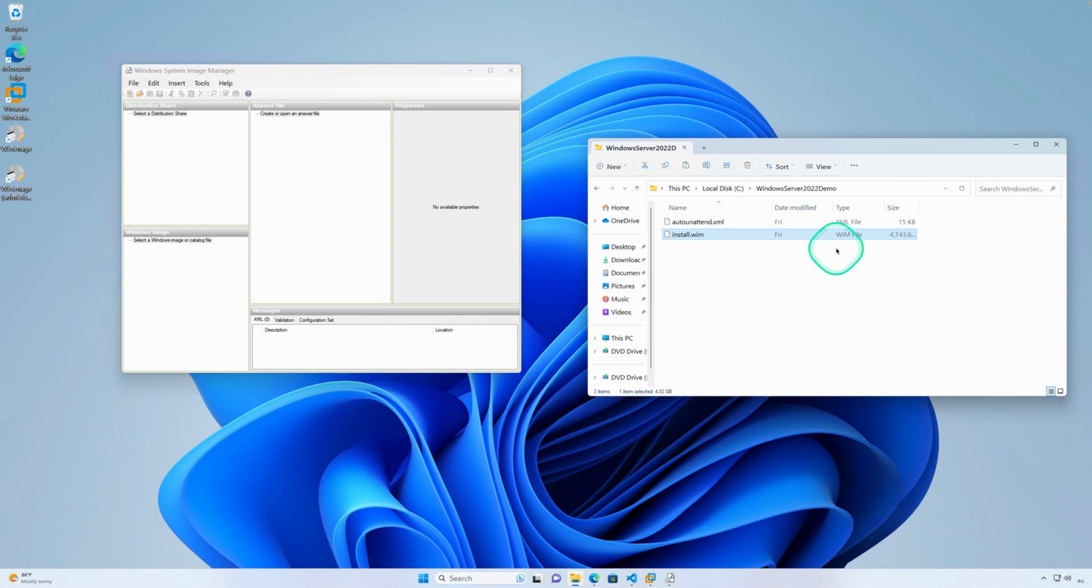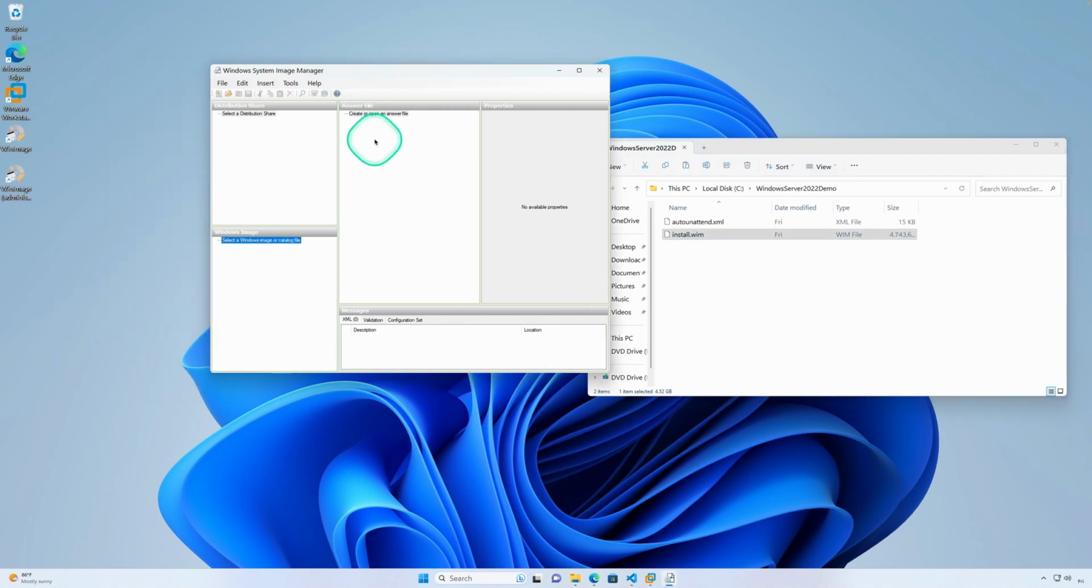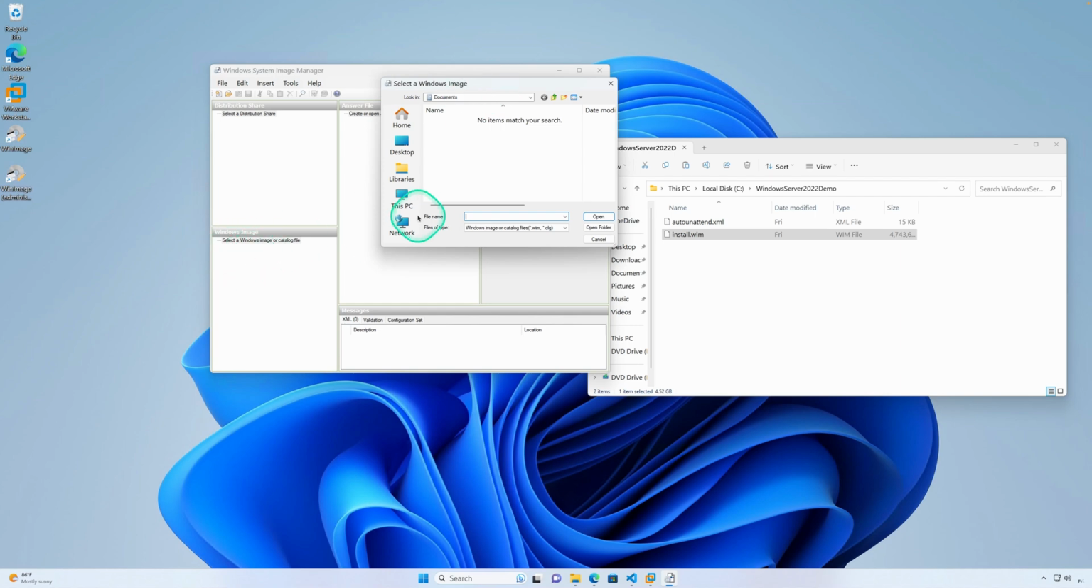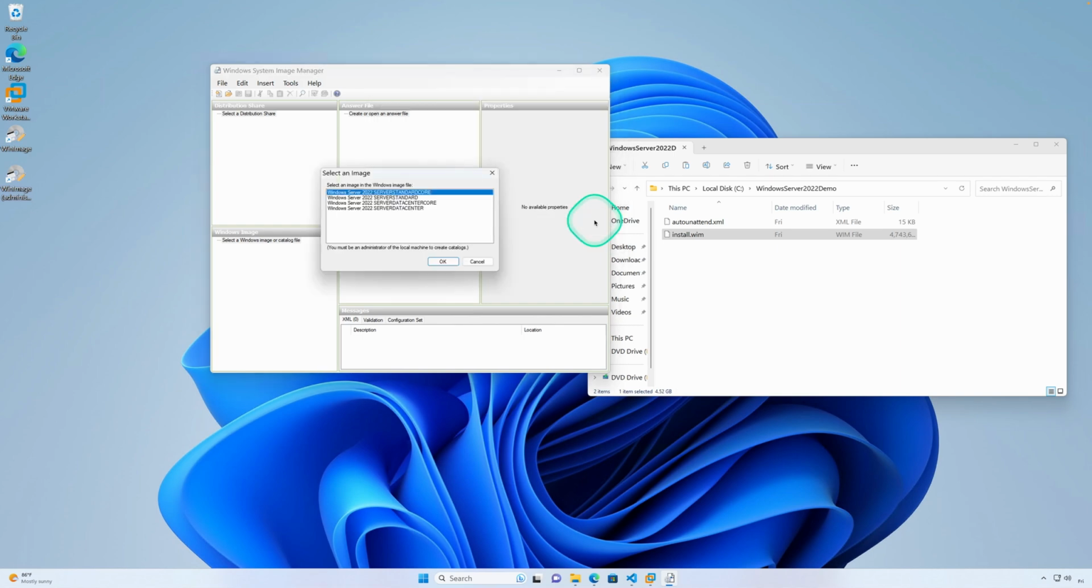Okay, now that we have that, let's go back to the Windows System Image Manager. In Windows Image, we need to select a Windows image. So just right click in this box and then select a Windows image. And we're going to choose install.wim. Click open. Here we're going to select an image.